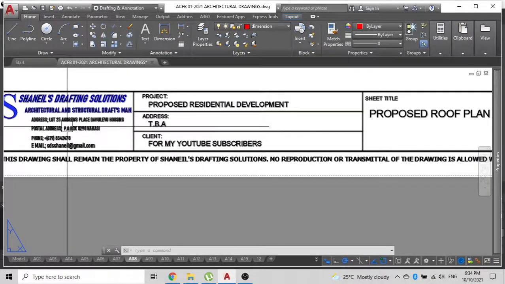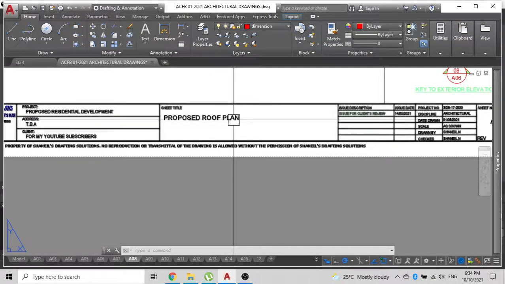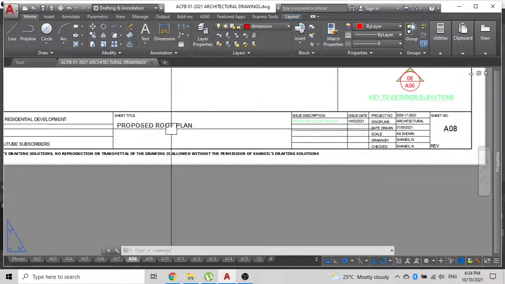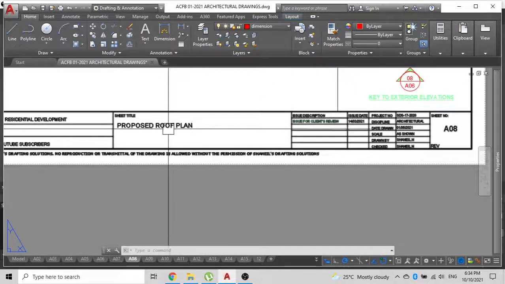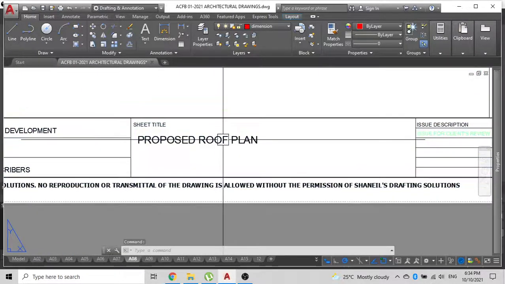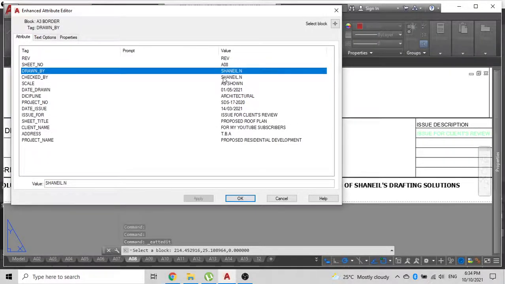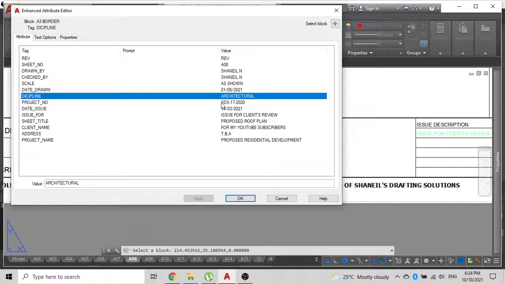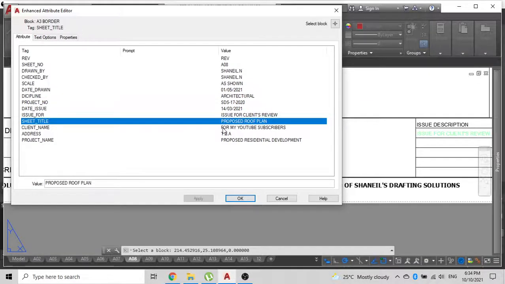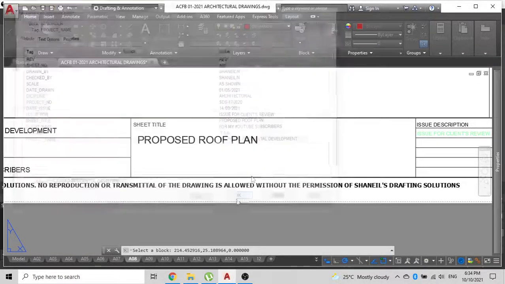Set up your title block, your business name, or if you're doing something for someone, set up your sheet title. You don't have to set up each and everything. Just double click on one of the texts and you can edit each and every item in one place. This is called attribute definition. And I've also shown how to do this in another video.